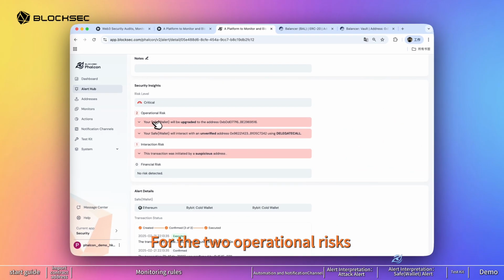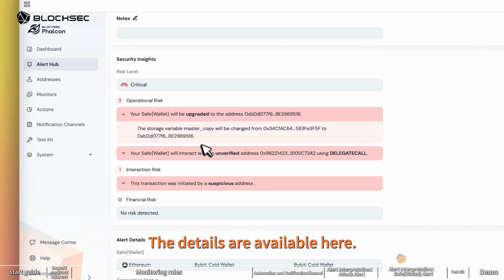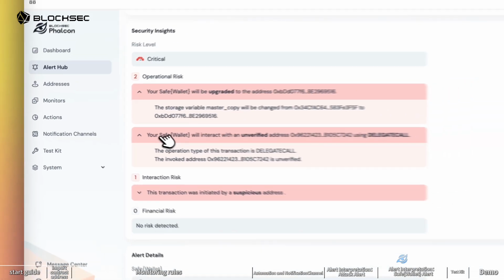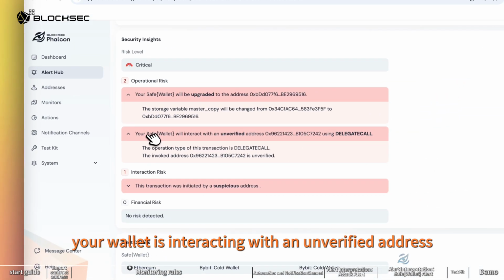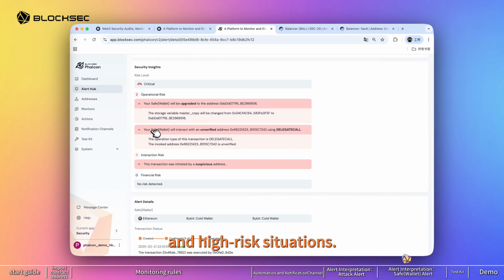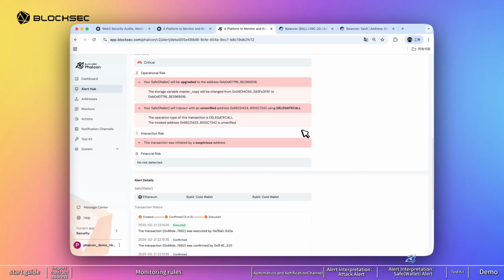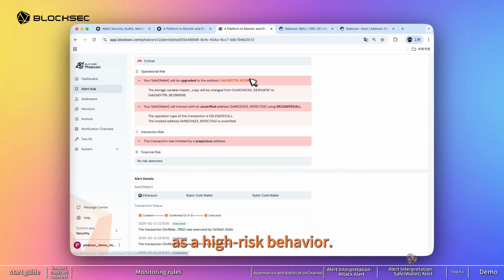For the 2 operational risks, the first, we detected that your wallet is being upgraded to a new contract address. The details are available here. And the second, your wallet is interacting with an unverified address using a delegate call. Both of these are considered rare and high-risk situations. Safe wallet transactions are normally transfer transactions. Using a method like this is extremely unusual. So we flag this as a high-risk behavior.